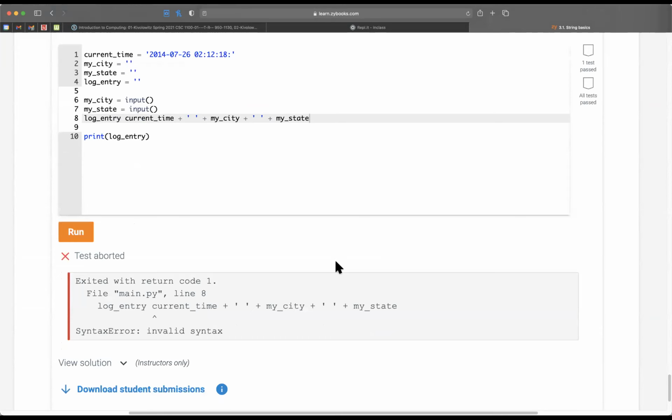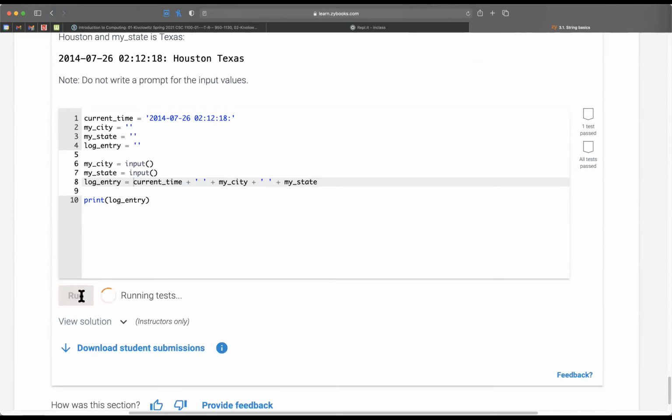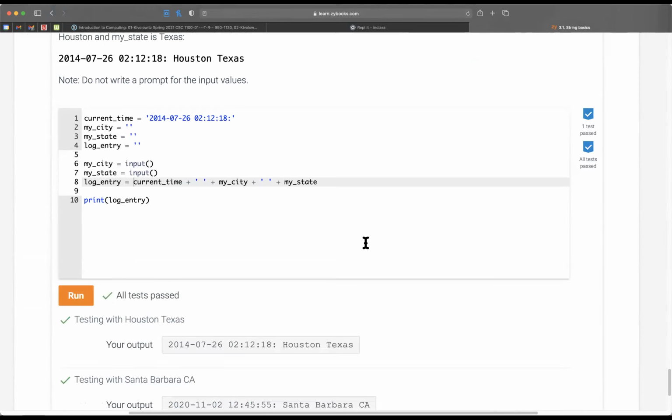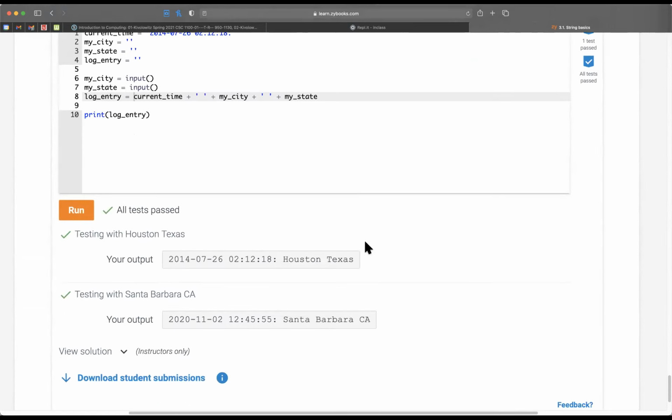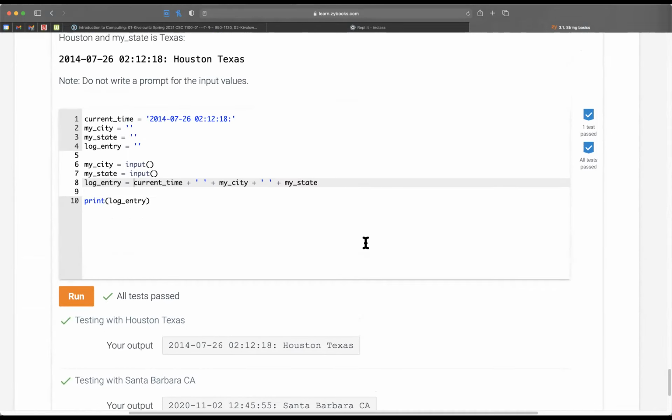Oops, what did I do? You need an equal after the log entry and before current time. Thank you. Okay. So, Victoria, was there a question about this that you'd like to ask? I just wasn't doing the my city, my state with the input, so I was getting errors.